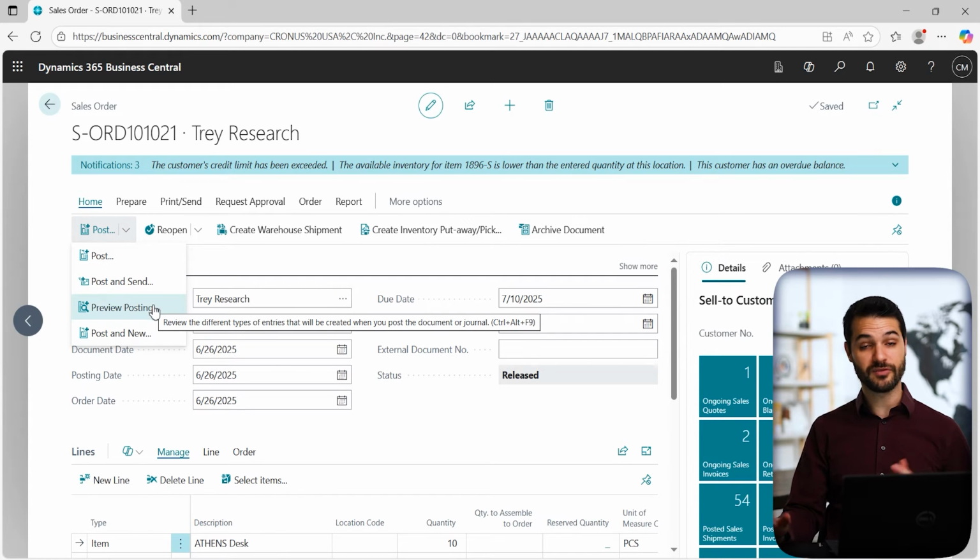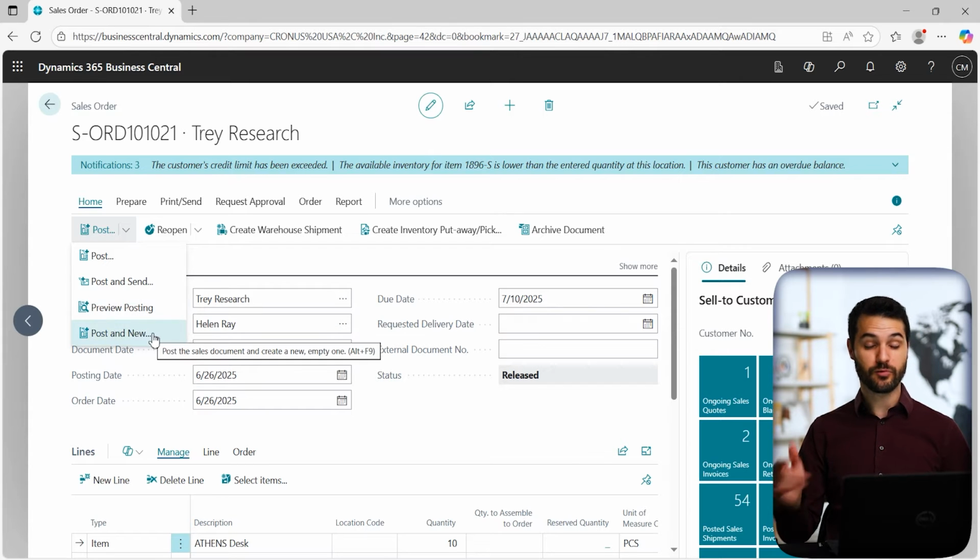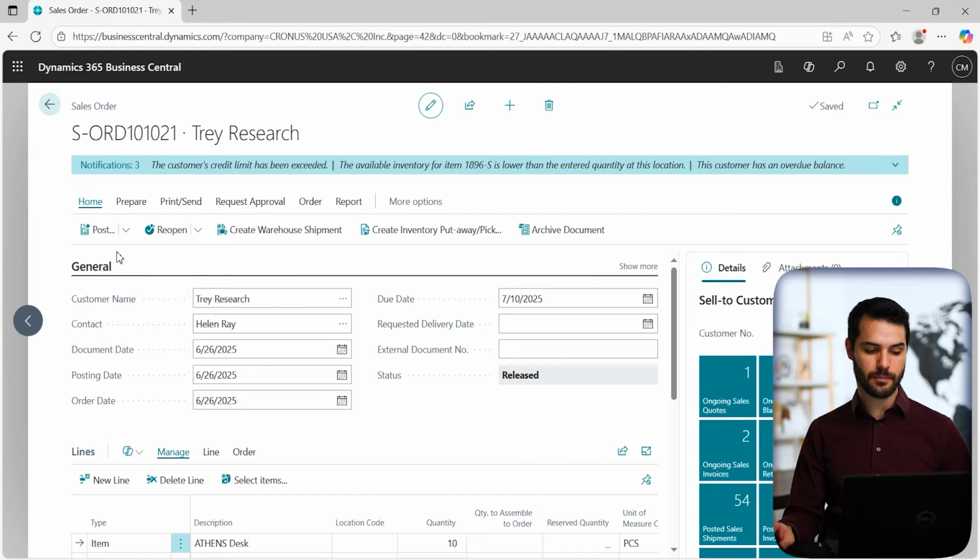We can also review the posting. So if we want to see what this thing is going to influence, we could preview that before posting it. If we're doing many sales orders at the same time, we could post it and immediately create a new sales order document for another transaction. But in this particular case, we would just want to hit post.